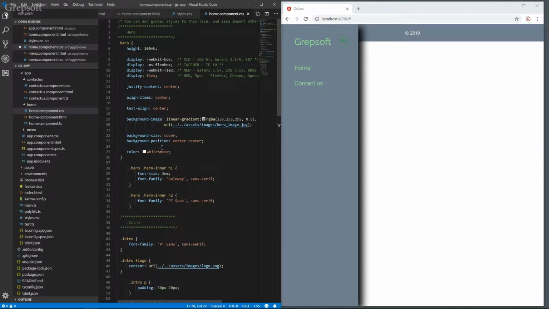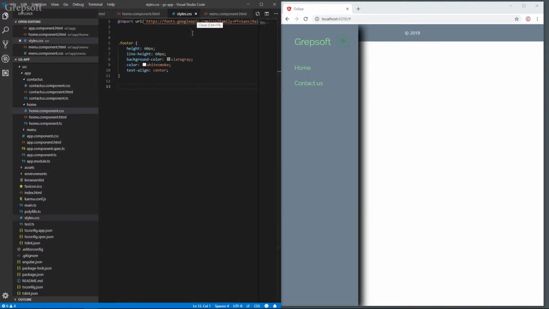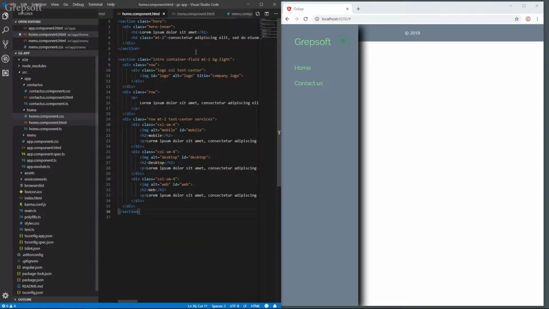Now you must be saying, well, how come we don't see the home page? And that's where routing is going to come handy and dandy. So I will close this for now, and we don't need this one. So now let's talk about routing.